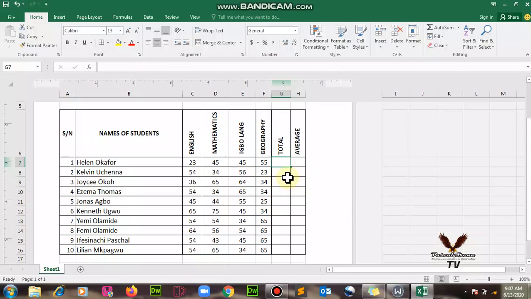I'll repeat the same thing I did again. I deleted it, click on it, go straight to your AutoSum. Make sure that you're on the Home menu, then go straight to the AutoSum and click Sum. It's adding cell C7, which is this English 23, down to cell F7, which is this very geography. That's what we have here, and this formula says equals SUM C7:F7.